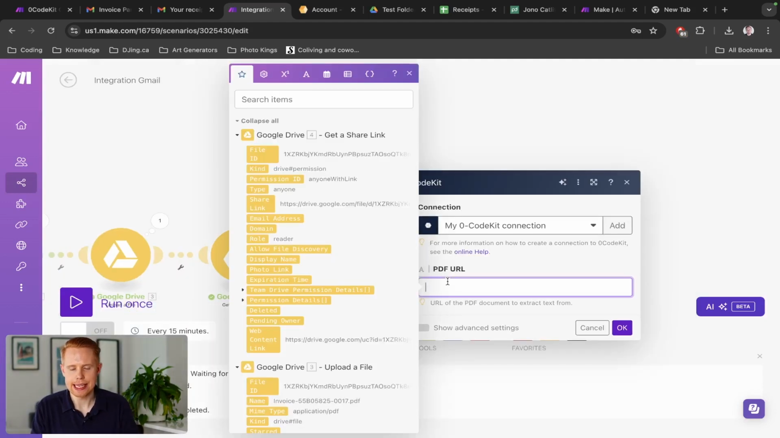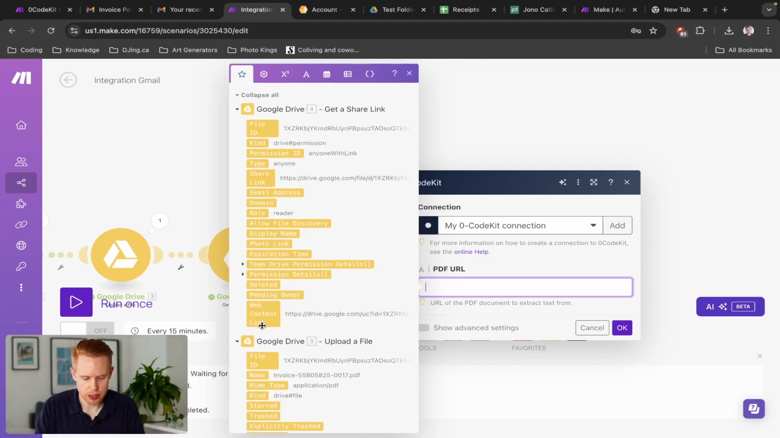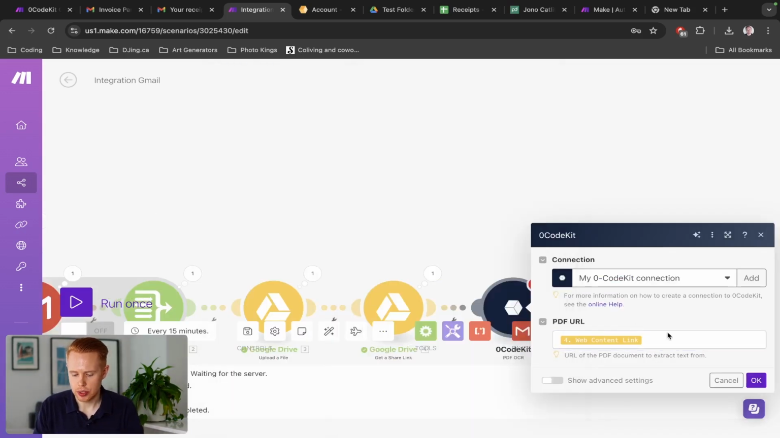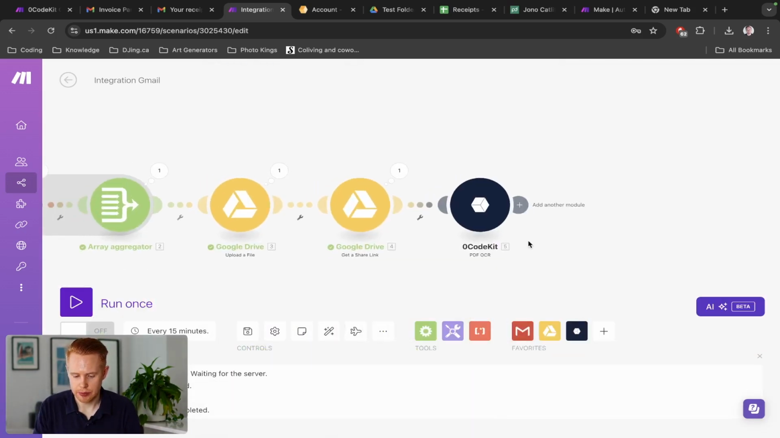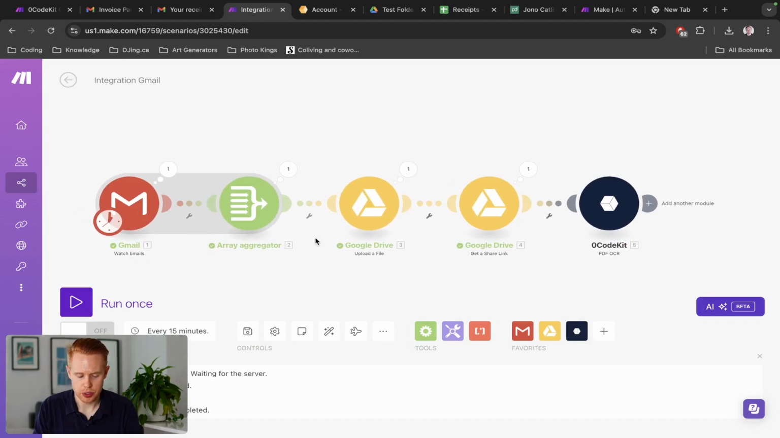Now for the PDF URL, we're going to use that link that we just generated, which is the web content link. It's not the share link. The share link is just for somebody to view it, but the web content link is for you to download it, right? So that looks good to me. We'll click OK, and we're going to start this workflow again.